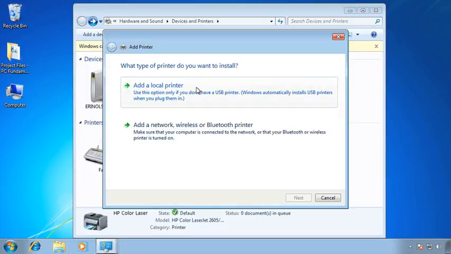The first thing it needs to know is if you're trying to add a local printer, one that is physically connected to your computer, or a network, wireless, or Bluetooth printer, something that is not physically connected to your computer. I'm going to go ahead and choose Add a Local Printer.